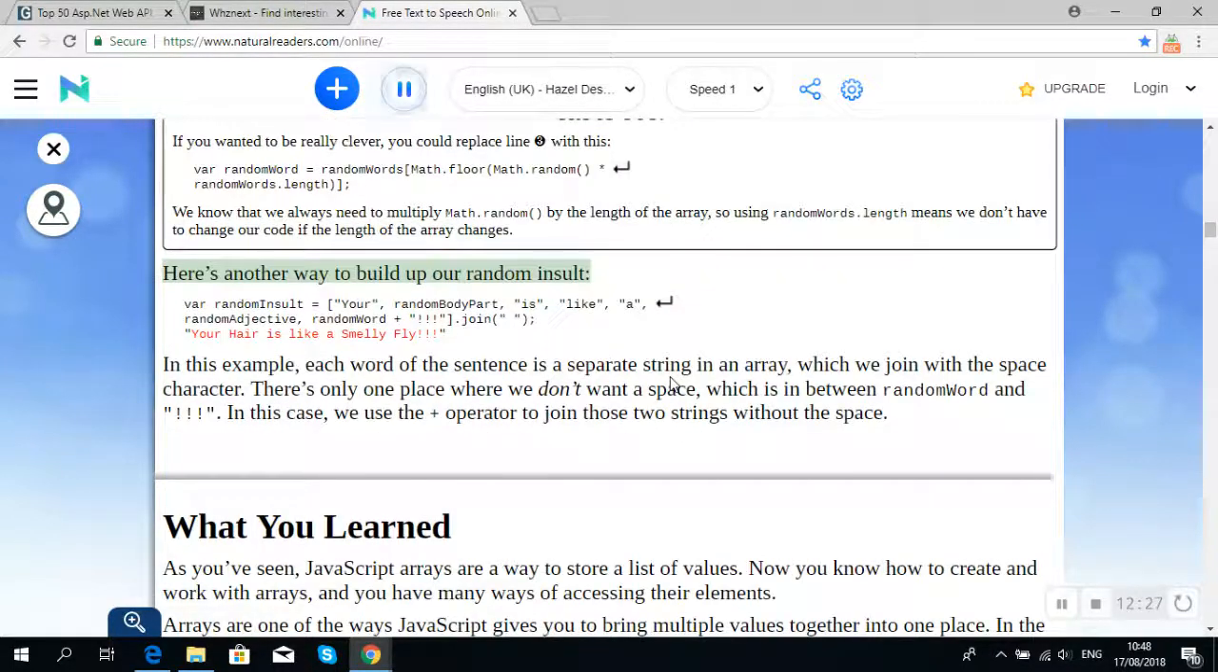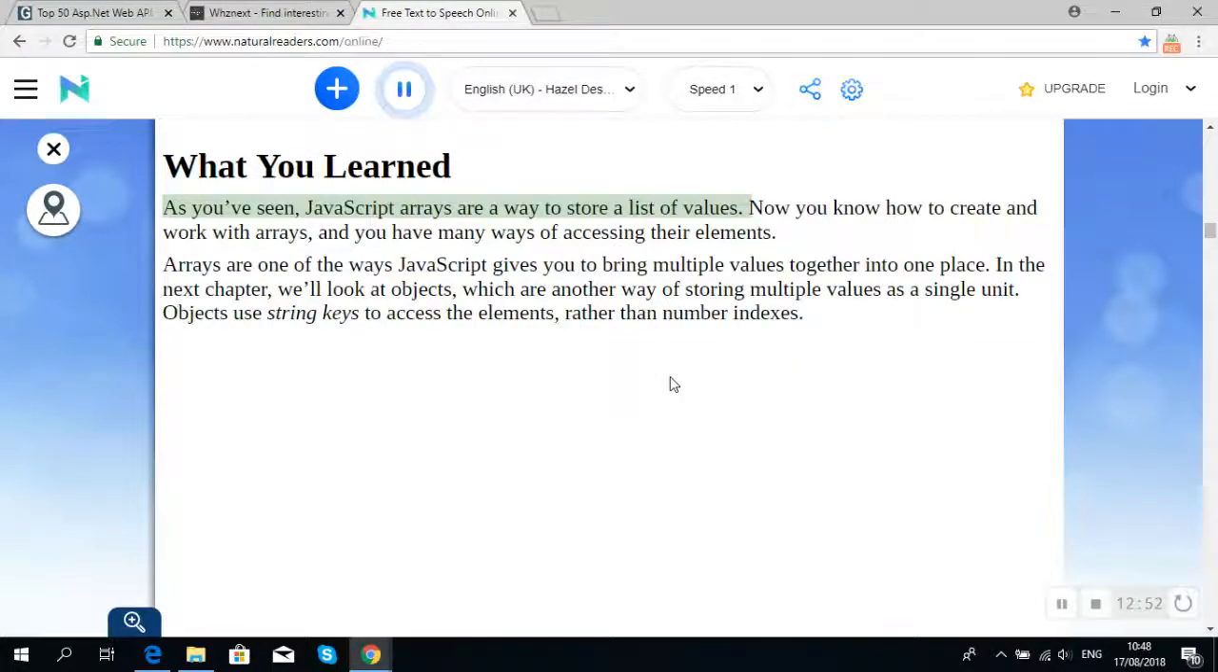Here's another way to build up our random insult. var randomInsult = ["Your", randomBodyPart, "is like a", randomAdjective, randomWord].join(" "); // "Your hair is like a smelly fly." In this example, each word of the sentence is a separate string in an array, which we join with the space. As you've seen, JavaScript arrays are a way to store a list of values.